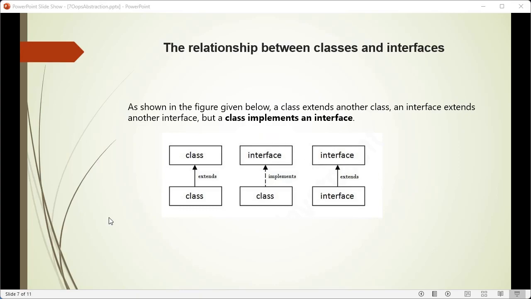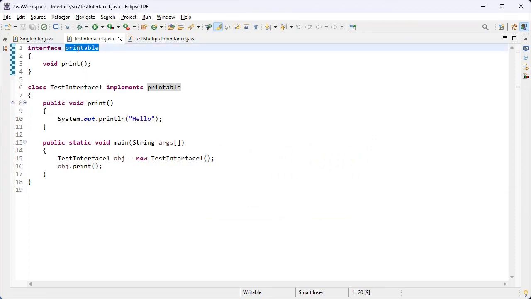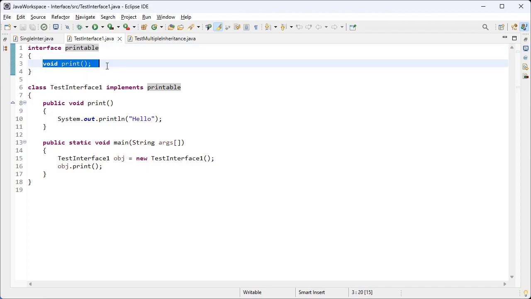So if we want to inherit in between the classes, we have to use the extends keyword, and in between the interfaces also we have to use the extends keyword, but class with interface we have to use the implements keyword. So let's see this example. Here I have created the printable interface. Inside this printable interface I have declared the print method. So this is the abstract method. That means it does not have any implementation details.